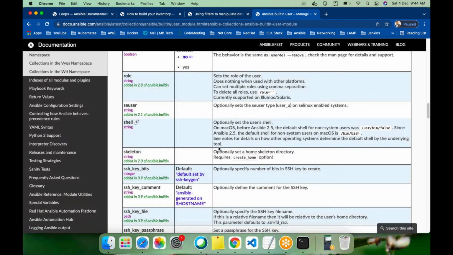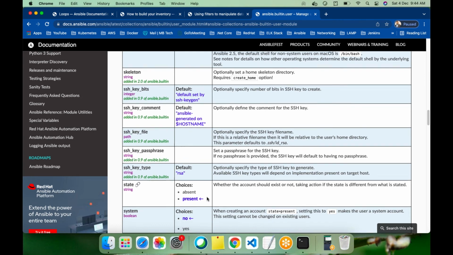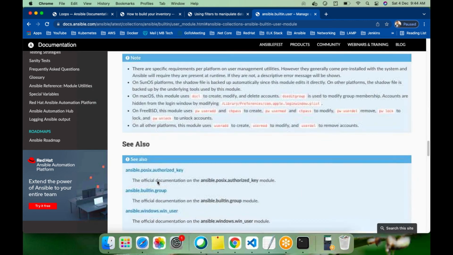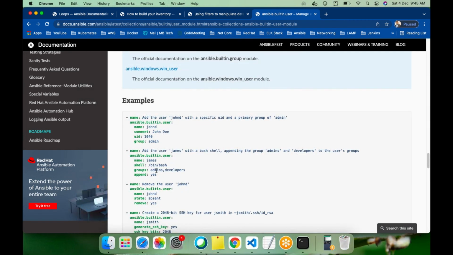So these are the variables. Where is the state? Yeah, state. So we have two states, either present or absent. So if you give present, it will add the user into the groups. If you use absent, then it will remove it. Okay, and there are other things also. So definitely there should be examples of how you can use this.